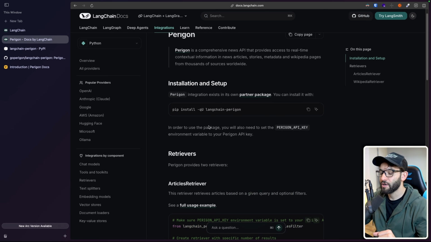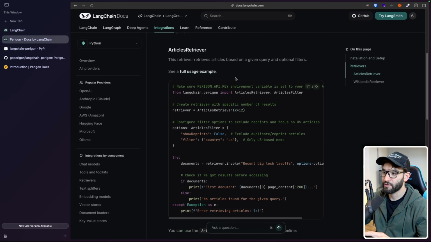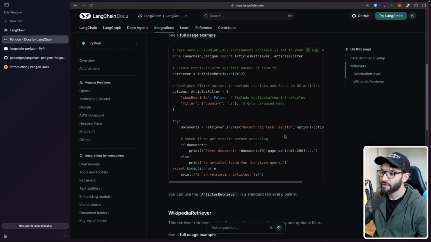And the integration provides two simple yet powerful retrievers to use inside of your flows. The first retriever is the articles retriever, which allows you to interact with articles. You can clearly see here, you can pass in a prompt, and it's going to return a set of matched articles depending on semantic search or vector search, and it's going to give you everything using all the 30 plus filters that Perigon provides.